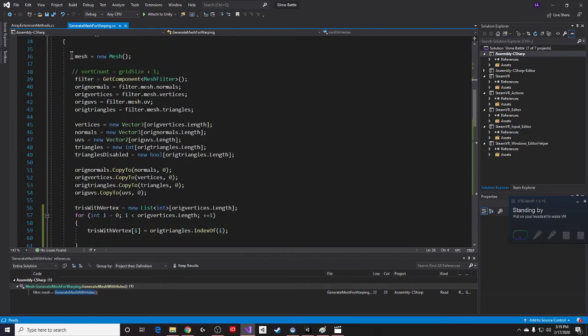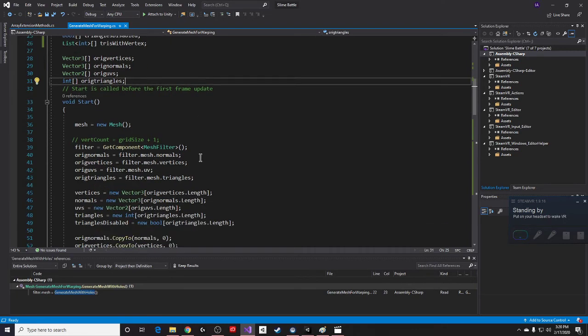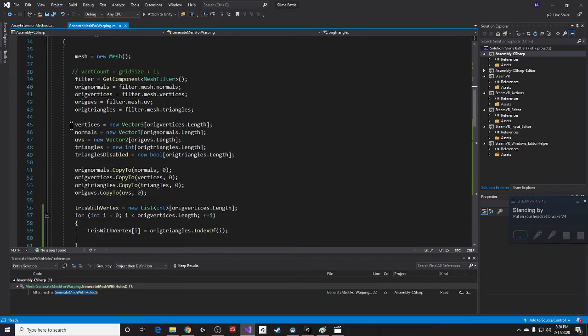All right, so in the start function, we're just going to get our mesh filter, and then we'll just create a new mesh. For the original normals, vertices, UVs, and triangles, this all comes from the mesh filter. So you just go filter.mesh.normals, filter.mesh.vertices, etc. The normals, by the way, is a Vector3, vertices is a Vector3, UVs is a Vector2, and then triangles is an int array. We're going to create a copy of all of these with the same length, including a bool array for which triangles will be enabled or disabled. This should be the length of original triangles.